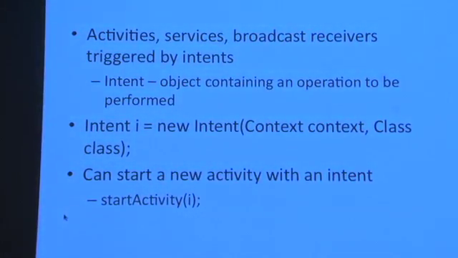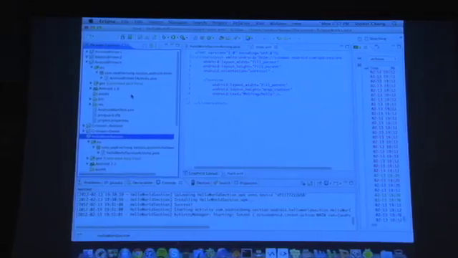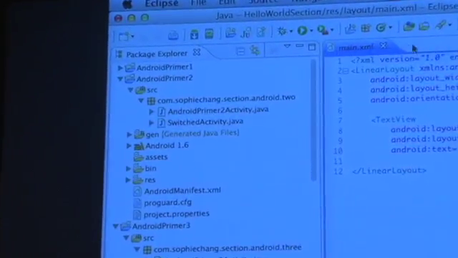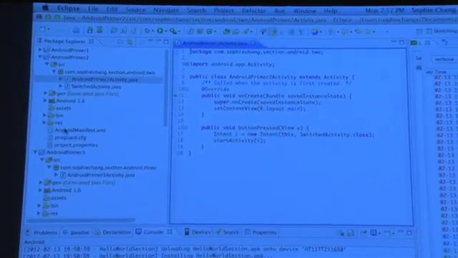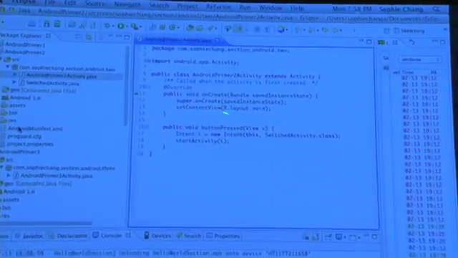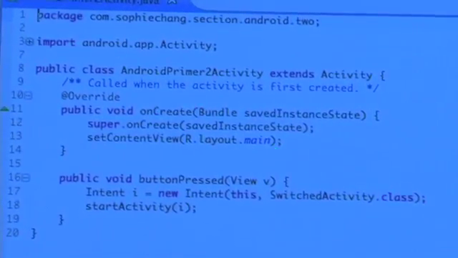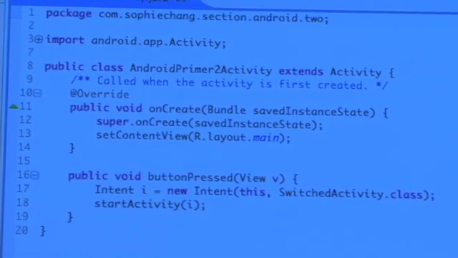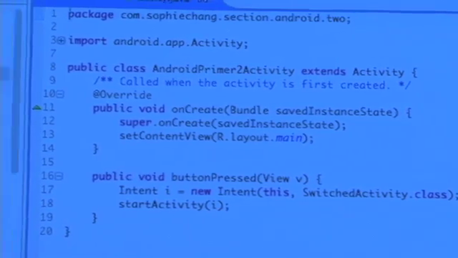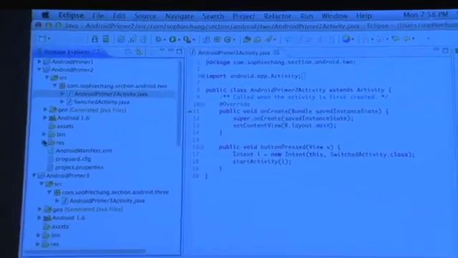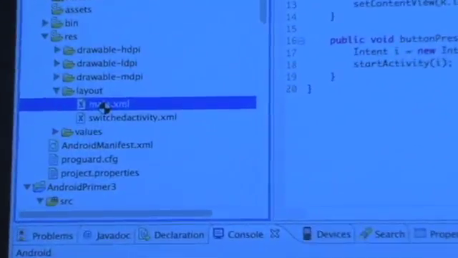All right, so we're going to go through that right now in Eclipse. So let's go to Android Primer 2. Let's open up this activity. Right now we have super.onCreate. So we're calling this onCreate method when we're first opening the app, because the app automatically goes to this one based on what you put in the Android manifest file. And right here, we're setting the content view to be the main.xml file. There's actually nothing in there yet. Actually, maybe. We'll look at the main.xml file here.